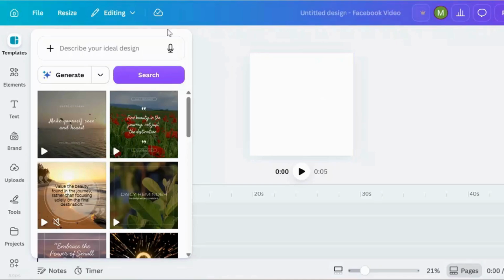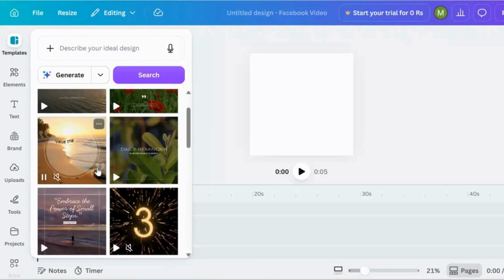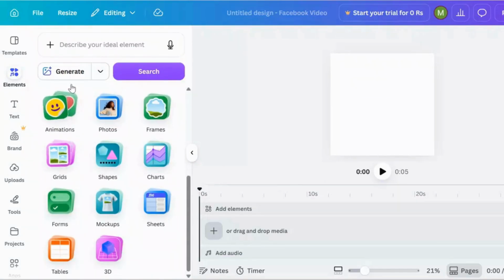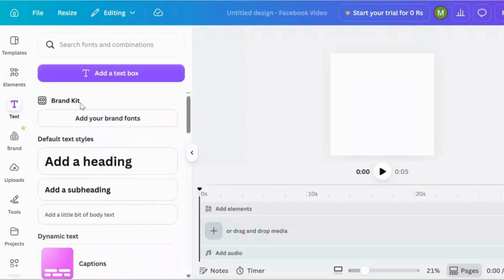Here are different templates you can use for video. You can find every type of templates. These are completely designed and usable template for you. And you can see they all are free. You can add audios, videos, graphics, animations, and many more things to enhance your video, and you can add text.